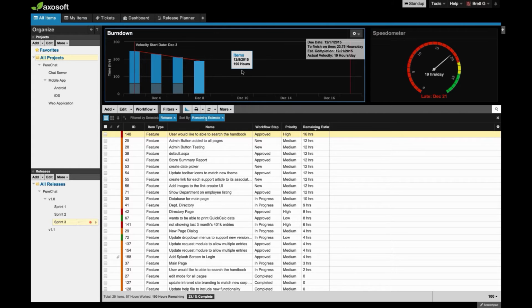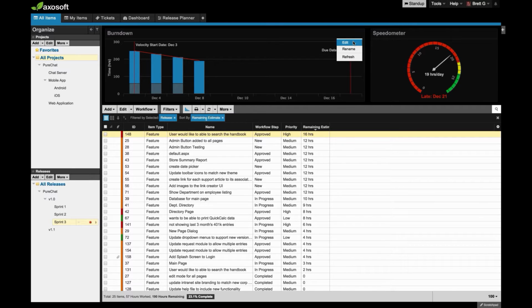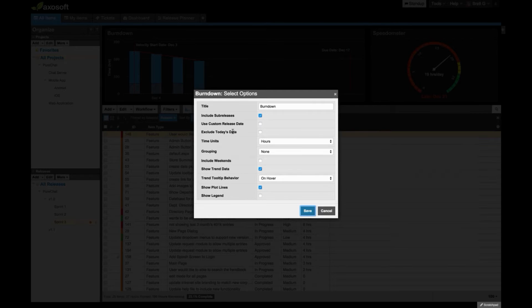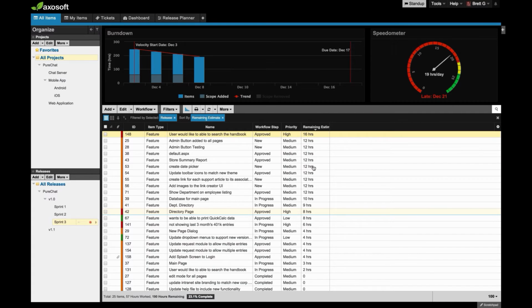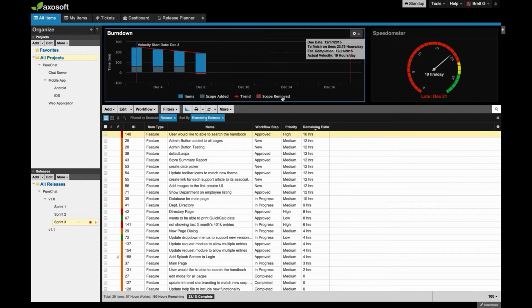So those are pretty straightforward actions whenever you're adding or removing items that you haven't really started working on. There is one neat little feature here. If you go to Edit on your actual burn down chart, and you select to show the legend, whenever you do remove work from the sprint, we add this additional series called scope removed.